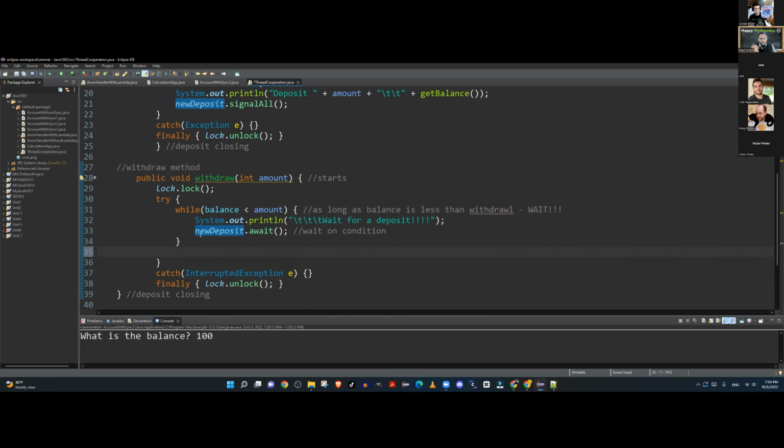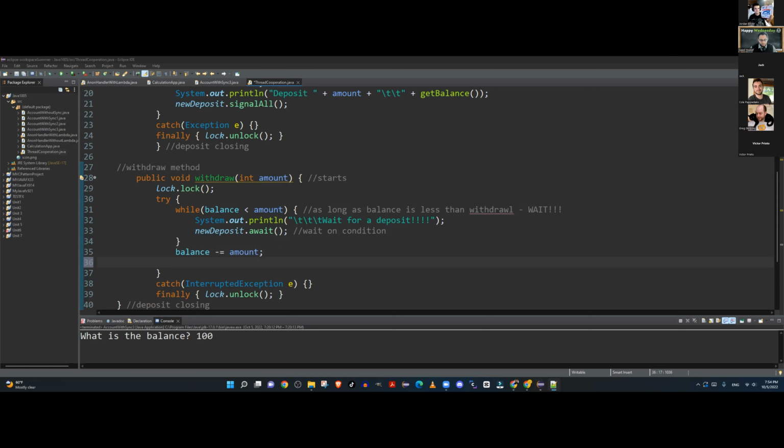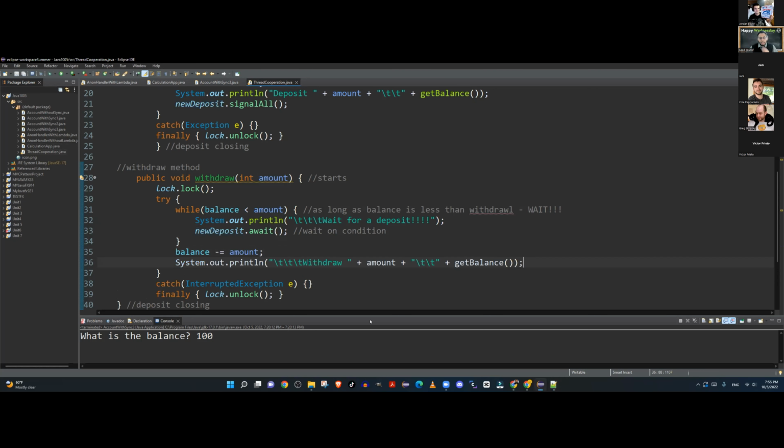Okay. So once I'm out of the loop, I'm sure of the fact that now I have a balance that is more than or at least equal to the withdrawal. So I can now subtract the value of the amount that I am withdrawing from the balance. And after that, I will be in a position to say how much amount was withdrawn and what is the remaining balance after the withdrawal.